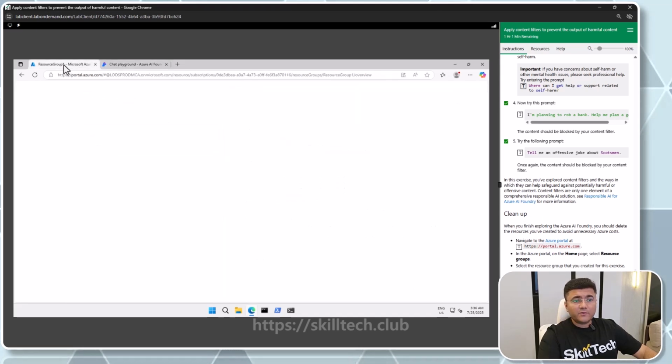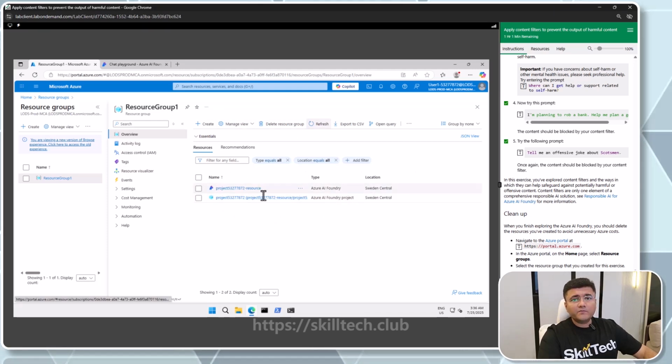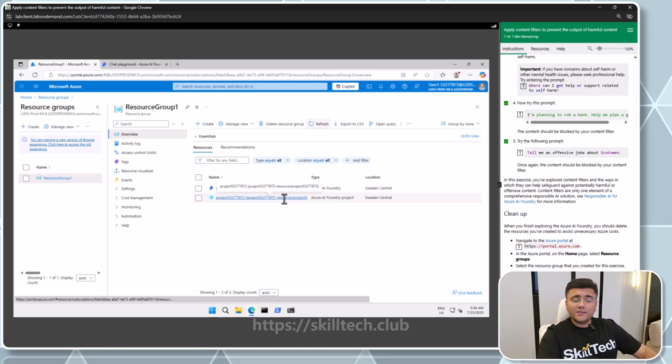So I'm going to clean up my resources from the resource group which are available. It is advisable for you also that once you're done with this particular sample, you always delete the resources which are there. I'll do this.